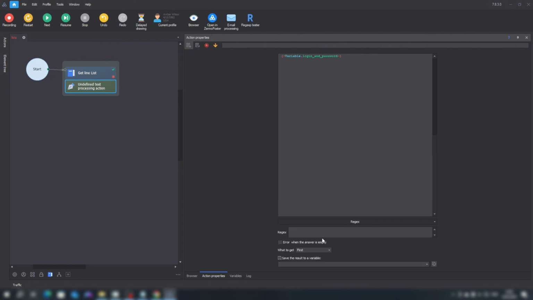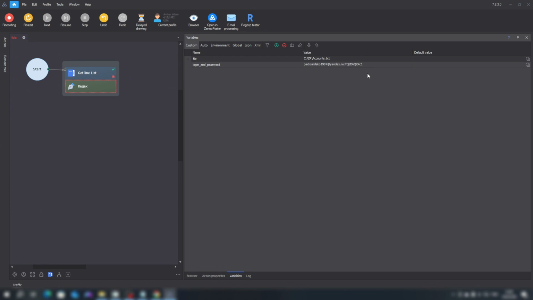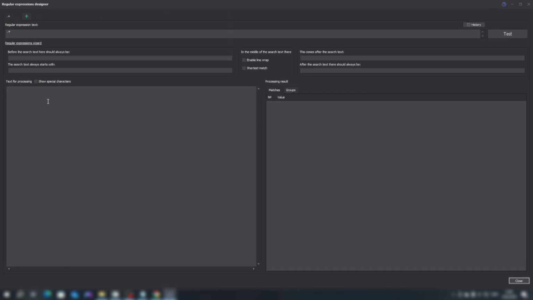Now we need to create a regular expression. Let's move on to testing regular expressions. First, let's copy our value. Go back to the regular expression center, paste our text here, and first let's take the login. We have a colon as a separator here, so it starts and ends before the colon. We run the test, and we see that our login has been captured.